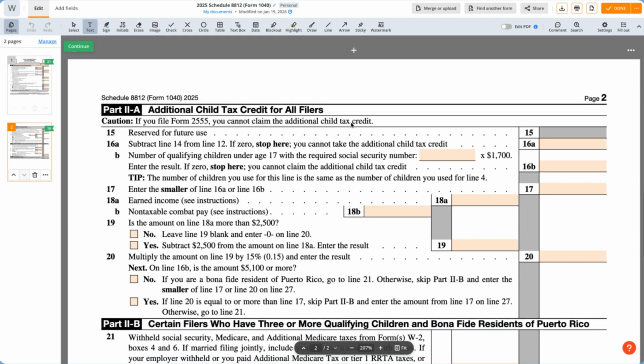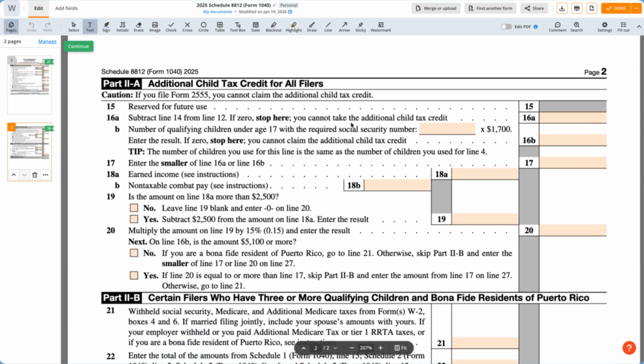Next, Part 2A handles the additional child tax credit, the refundable part that can increase your refund. Click the field for your earned income and type the amount from your 1040 as directed in the IRS instructions. On the following lines, enter each number exactly as the instructions tell you, such as income over $2,500 and 15% of that amount, using your own calculations or a separate calculator.